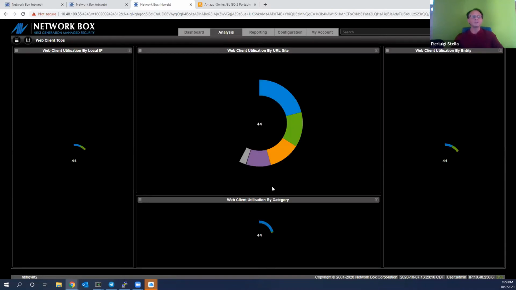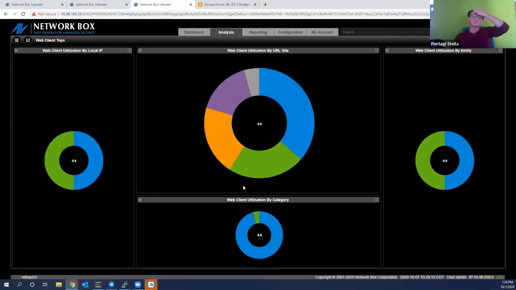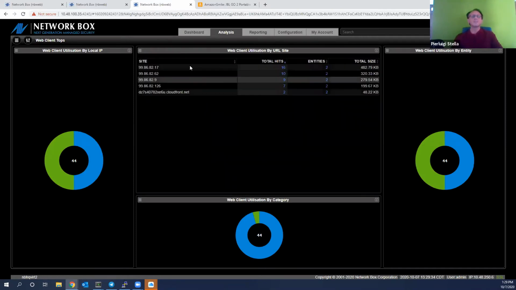You have these tops, which is probably the one that's most useful to all of you. If you have never seen this page, it will show you the utilization by username, the utilization by IP address, the utilization by URLs, and the utilization by categories. Okay, you can change the view into a table. Okay, and you can see this.